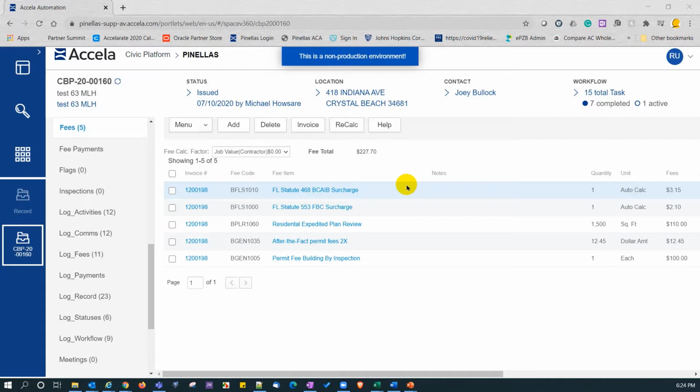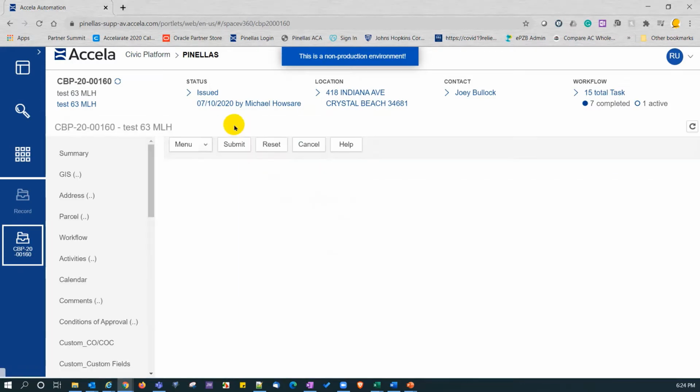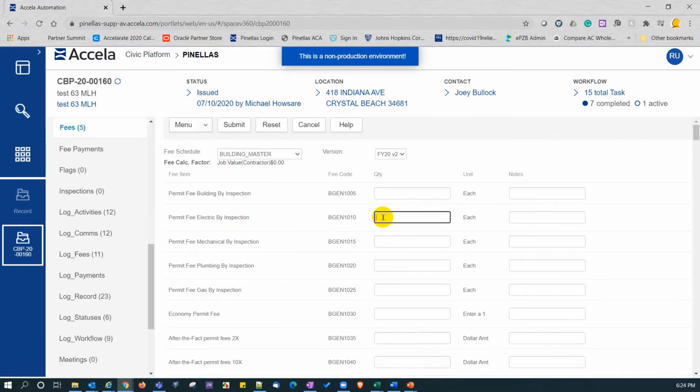Let's start by adding some additional fees to the fees that have already been added to this permit. I'm doing that by clicking on Add. I'm going to add additional fees, and I'm going to add a note for each of them. Notes are optional. And I'm going to go ahead and give it a dollar amount here of $130.